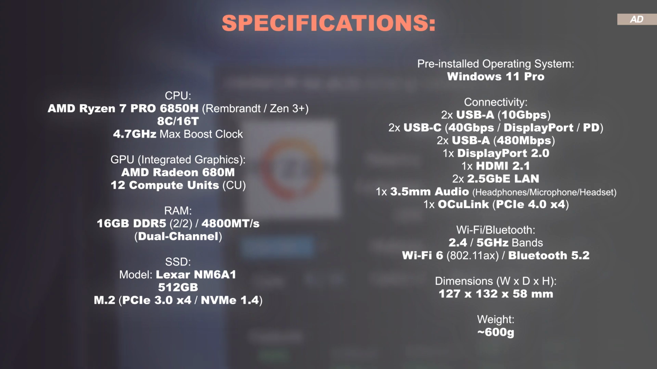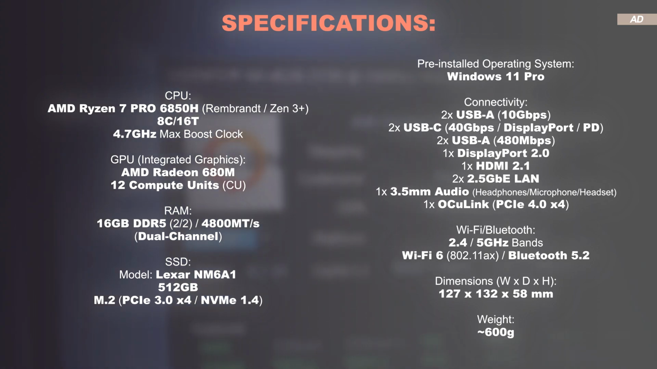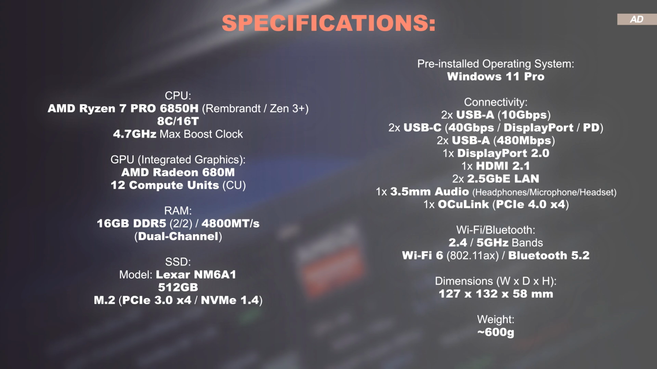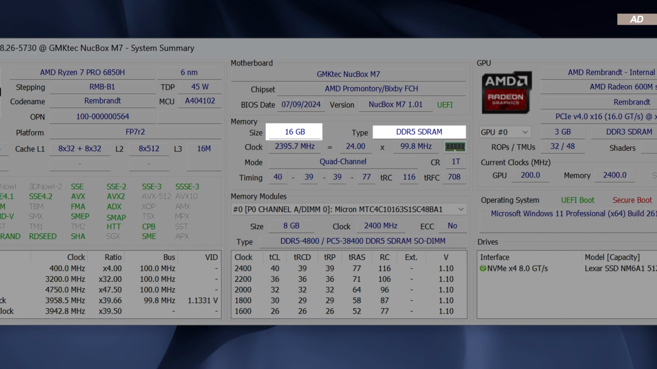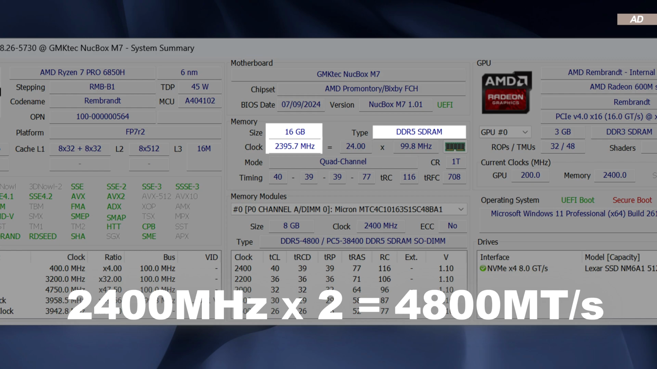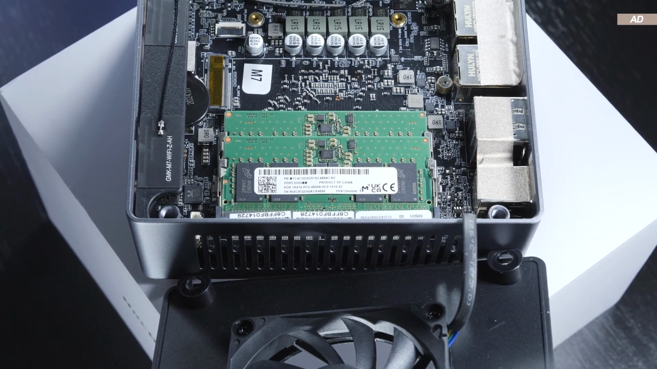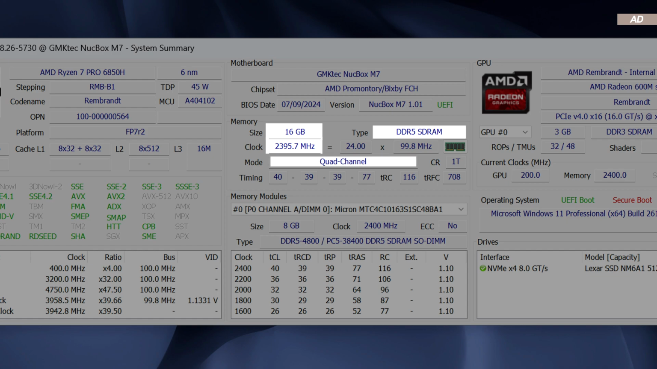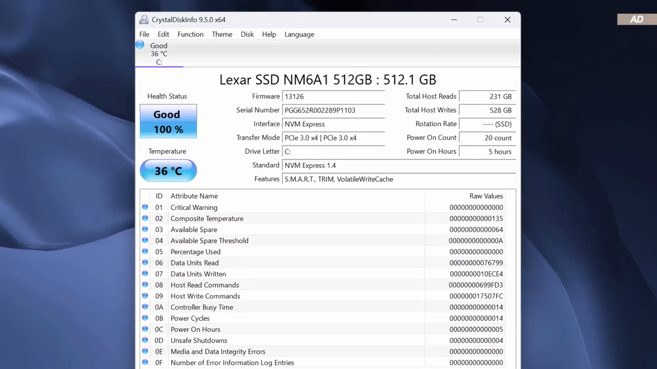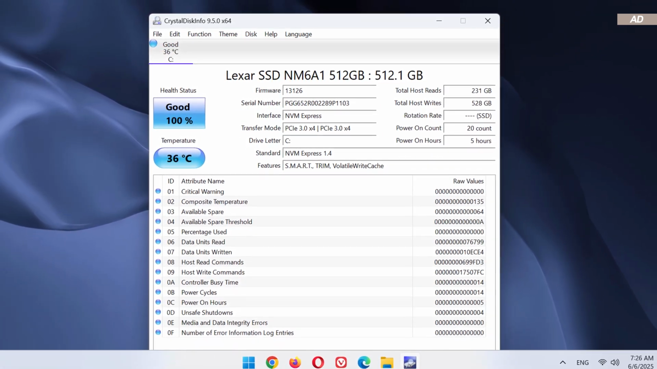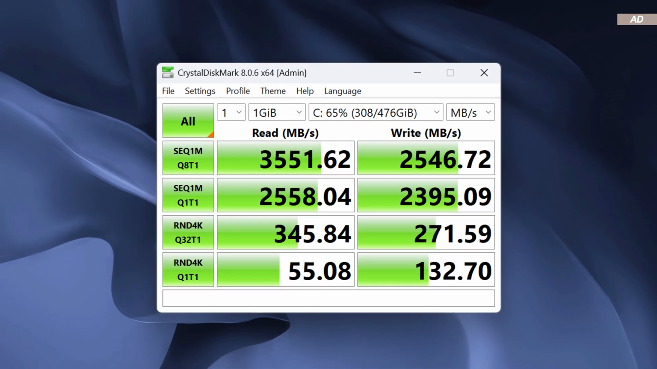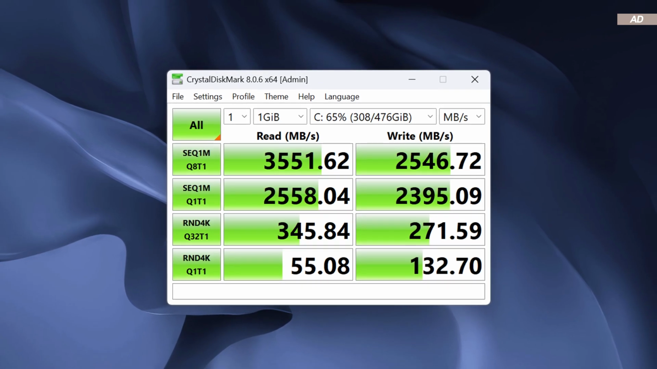At the heart sits the AMD Ryzen 7 Pro 6850H CPU based on Zen 3 Plus with 8 cores and 16 threads. It's paired with the aforementioned Radeon 680M graphics unit featuring 12 compute units. My NucBox M7 comes equipped with 16GB of memory. This is DDR5 RAM with a speed of 4800 megatransfers per second running in dual channel, although curiously Hardware Info reads out quad channel. If anyone of you watching knows more on that subject, feel free to enlighten me. Now for the SSD, GMKtec decided to go with the Lexar NM6A1 based on PCIe 3.0 X4 with a capacity of 512GB. The NVMe SSD is expectedly fairly speedy, delivering really good read and write performance.